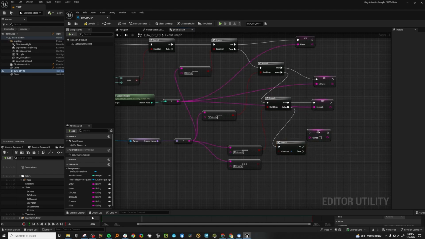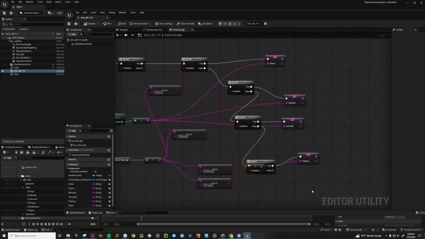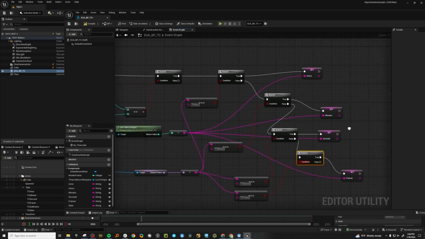And if this fails, seconds. I wonder if there's an elif somewhere in the engine that I just don't know about. And we're plugging this into frames here. Nope, not that. I keep doing that. This is the condition. This is the value. There we go.